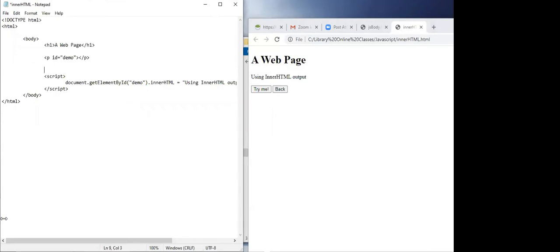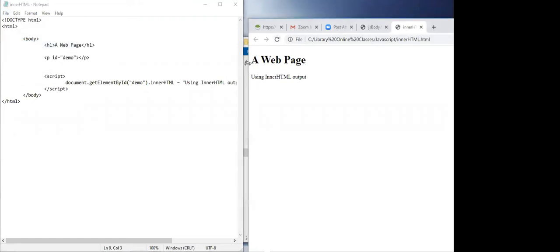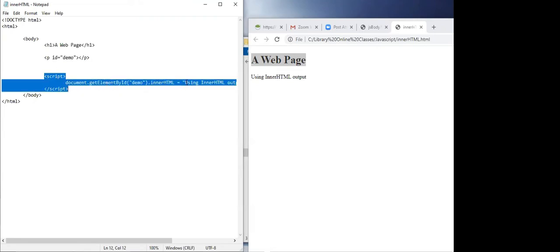And I've got a p tag demo inner HTML. Doesn't seem to like it too much. I got an H1. Oh no, there it is. Okay, let me refresh. So do a file save. I'll refresh the page. Okay, so I've got an H1 tag that says a web page, right? But then I've got a paragraph tag that has no content. But using JavaScript down here, I load up the content that says using inner HTML output, and that's what gets displayed.